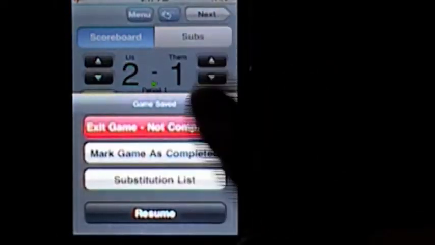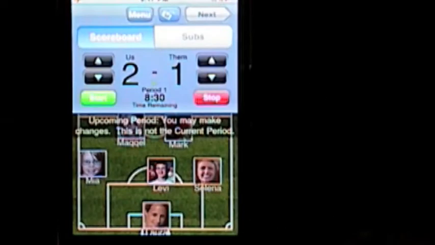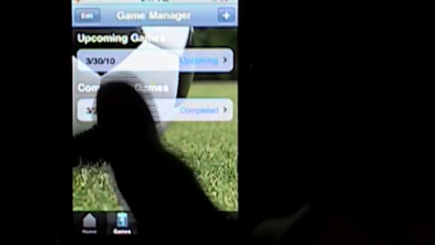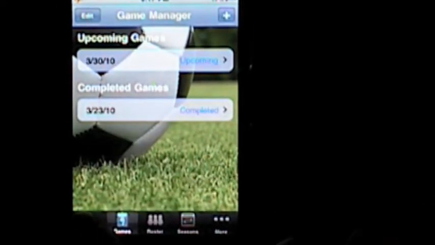All we have to do when we're ready to finish the game is hit menu, and we can mark this game as complete. We've won 2-1. If we go back to the game manager, we can now see that today's game is completed and the upcoming game is ready to go.